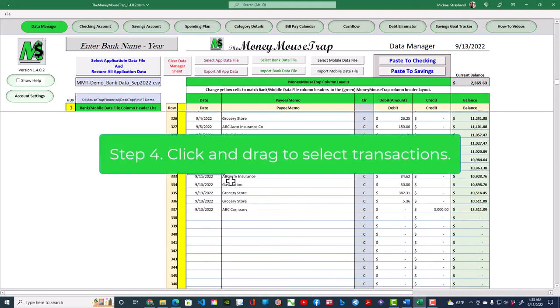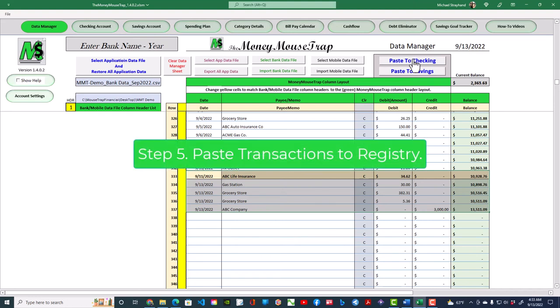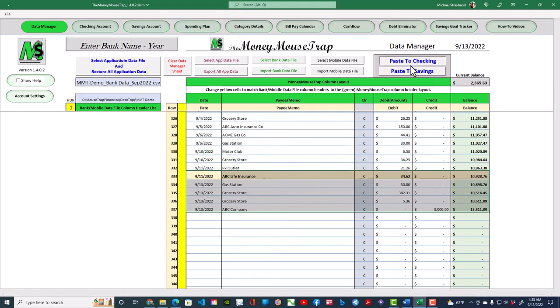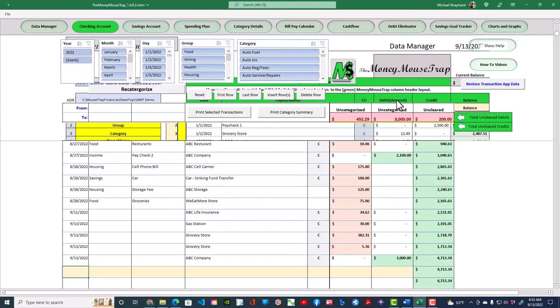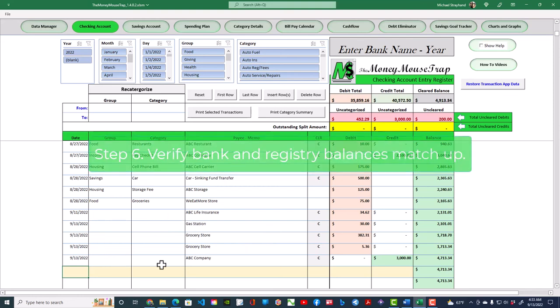Step 4. Click and drag your mouse to highlight all the transactions you wish to transport and paste to your checking or savings registry. Step 5. With these transactions selected, click the appropriate Paste To button. The application will now jump from the data manager page over to the selected checking or savings registry and show you the pasted transactions.